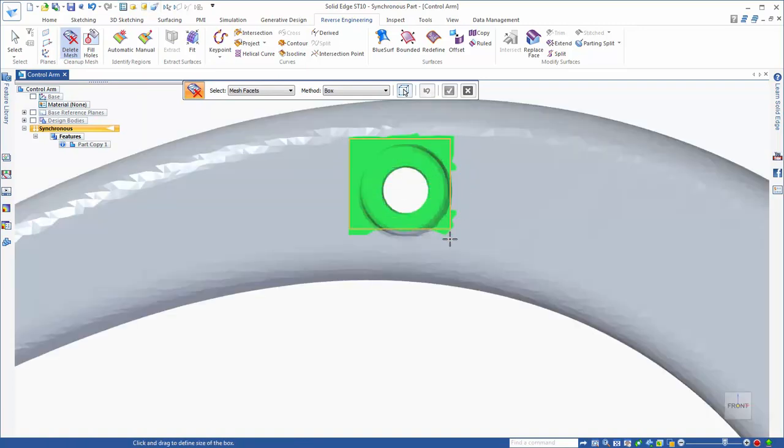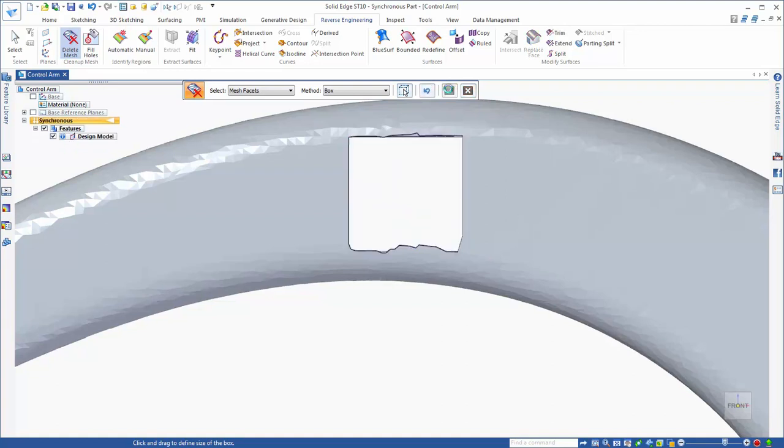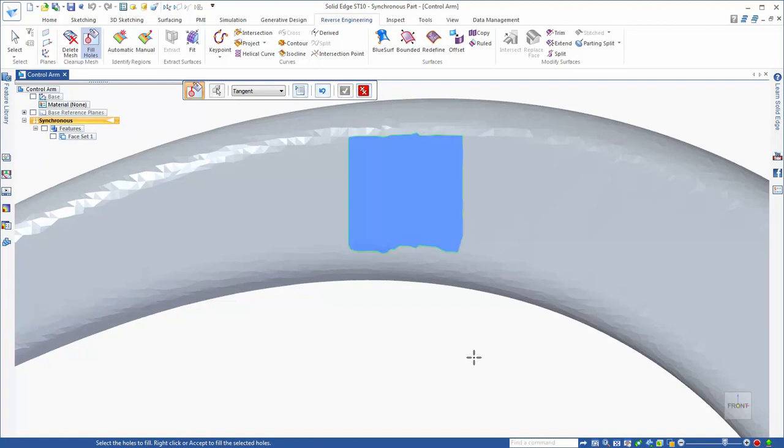For example, in this design we may have a need to delete the top center hole in the boss it sits on. With the simple fence select, we can identify the area that needs to be deleted. Notice that it deletes the mesh on both sides of the model. To fill or repair these areas, the fill hole command works great as it identifies these open areas automatically. Using available options, it quickly closes these areas.